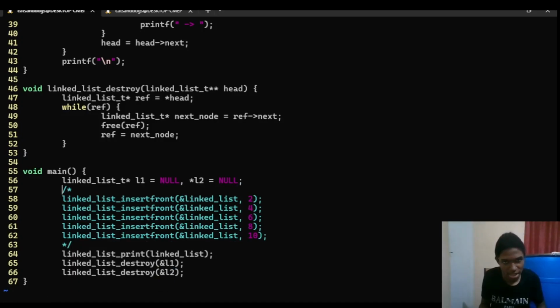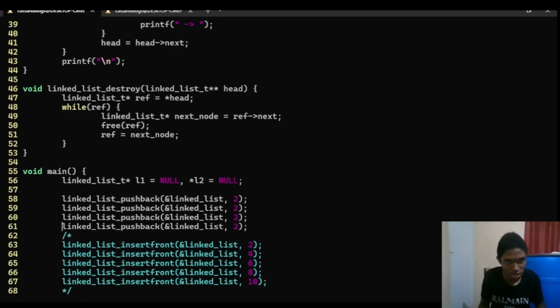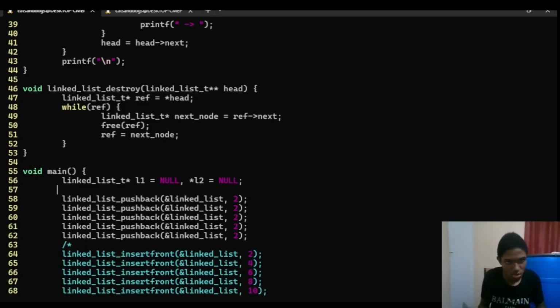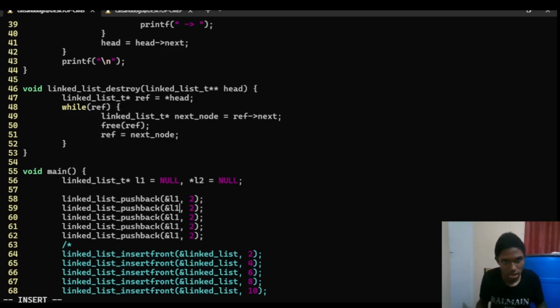And let's duplicate our pushback function, guys, so that it matches this. So instead of linked list, we'll make this be L1, and then we'll make this be L1 again. So L1, this should be L1, and this should be L1 again. And then we need to insert 2, then 4, then 6, then 8, then 10.